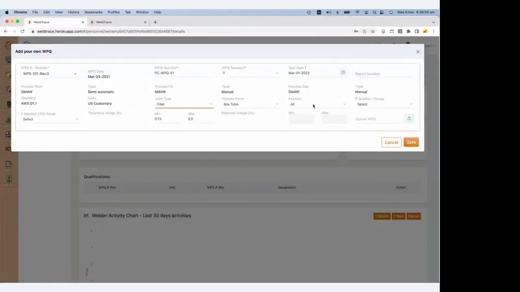If you want to restrict the welder from accessing all positions for that. And then, if the WPS didn't have that record, you can add that here. And you can also make the thickness range a bit tighter or more relaxed, depending on what you're allowing the welder to do. Next up, just add or upload a WPQ.